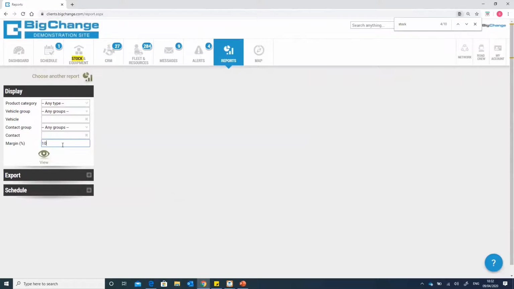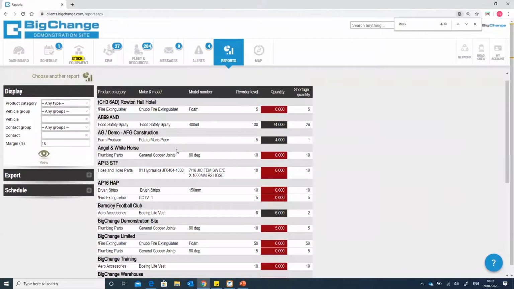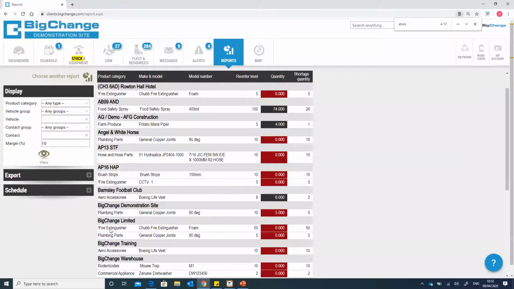If I wanted to search by all of our locations, if we had more than 1 stores, for example, we can see a better example here like so. And what this shows is, let's take Big Change, for example. We could say, for Big Change Limited, we've said for a Chubb fire extinguisher, which is a foam, we have a reorder level of 50. Now we can see it's gone red here. This shows that we're now short of this particular piece of equipment or stock. We can see that we're currently holding 0, so we're short by 50.